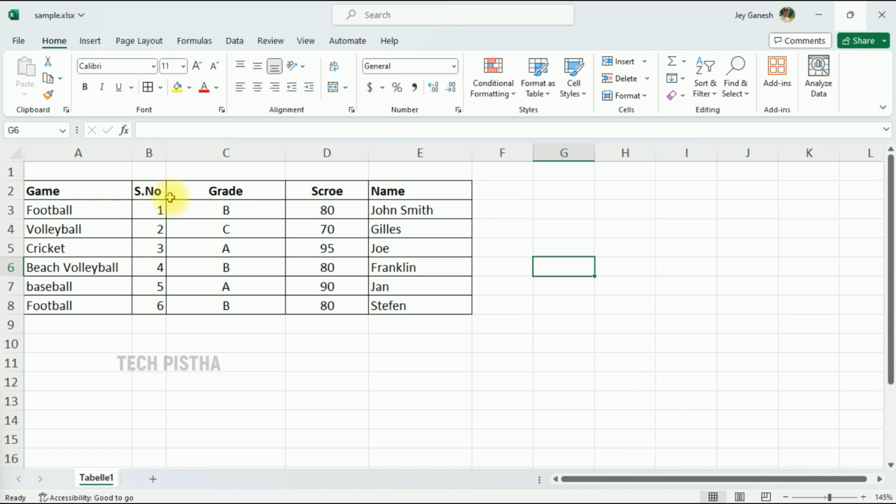So you have to enter the column number for the particular column. So this column should be first, so I have to enter the number 1. This should be the second column. Then this should be the third column. And the score should be fourth. And the grade should be fifth.